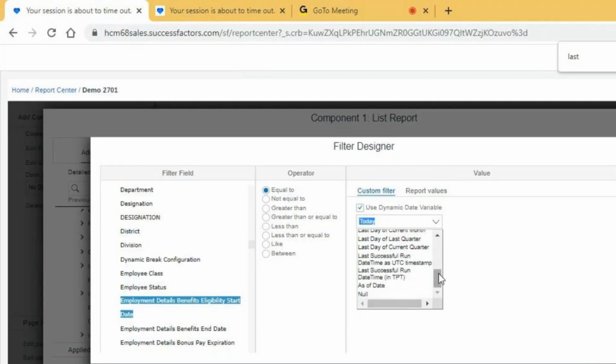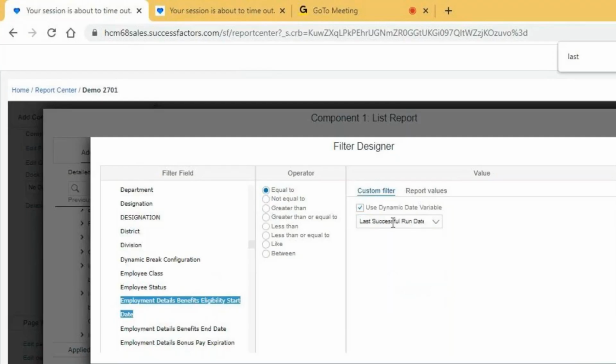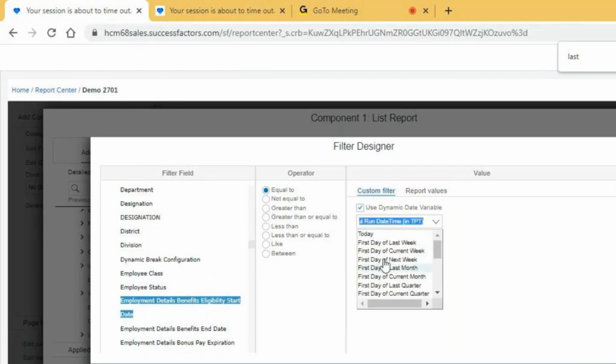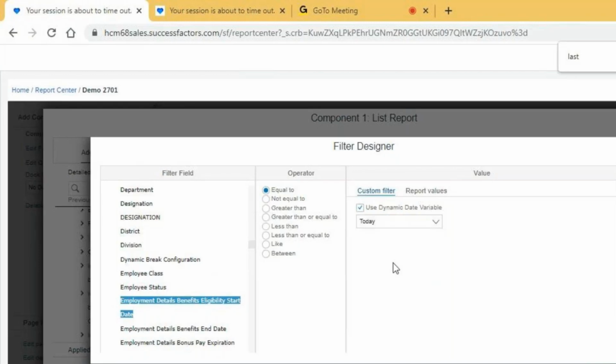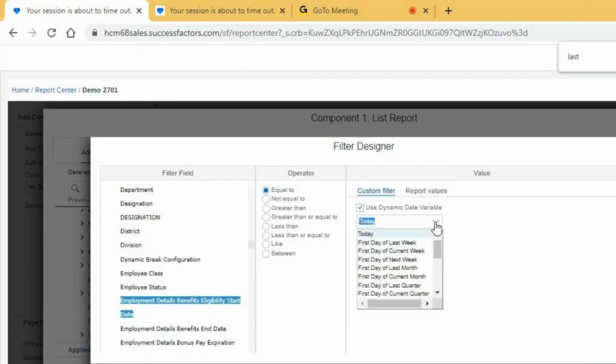For example, if you want to have a delta report, meaning what changes happen on every refresh, you can use this option, last successful run date. Then only the changed data will come in the report. The delta report will show that. Or else, if you choose today, by default it will take the next day, so tomorrow it will choose as today only. It's a recurring thing. So depending upon your requirement, you can use these tokens as and when required for date filters.